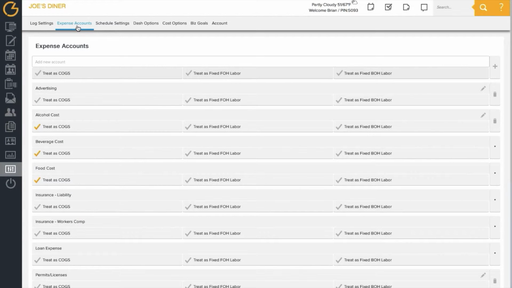Under the expense accounts, you'll enter variable expenses for your restaurant operation. There are items that are already entered, such as alcohol costs, beverage costs, and food costs. Additional expenses that you will enter here are items that your staff will use to categorize invoices or paid-outs. Once you've entered the information, you can select if you'd like the item to be treated as a cost of goods sold, as fixed front-of-house labor, or fixed back-of-house labor. If you'd like to make edits to any of these expenses, simply click on the pencil icon. You can also delete or remove any of these expenses by selecting the trash can icon.